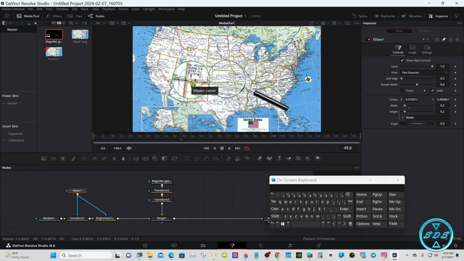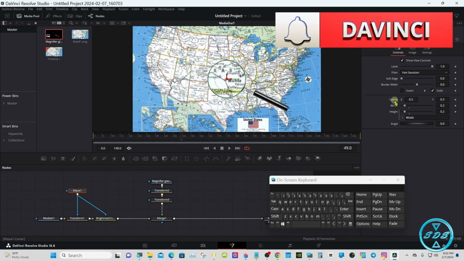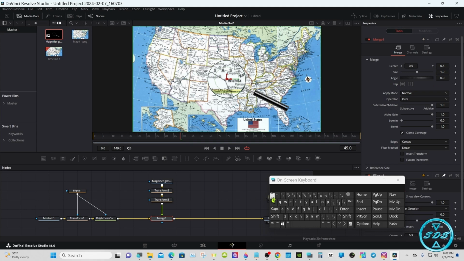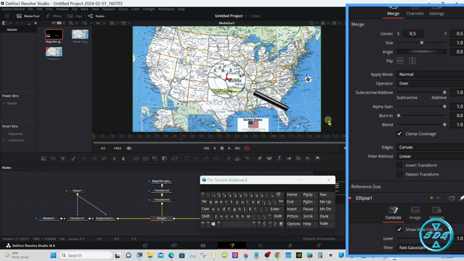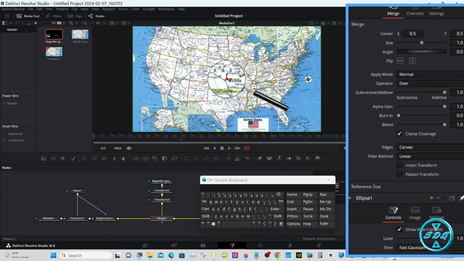As you see, it's not connected to the handle. We want to connect that so they move together, not independently. We still have the ellipse pinned. Go down to merge 1. We want to connect the center to this center with a quick whip again.